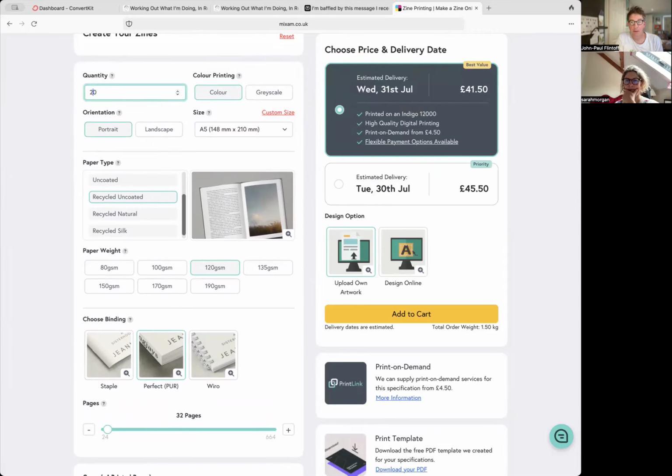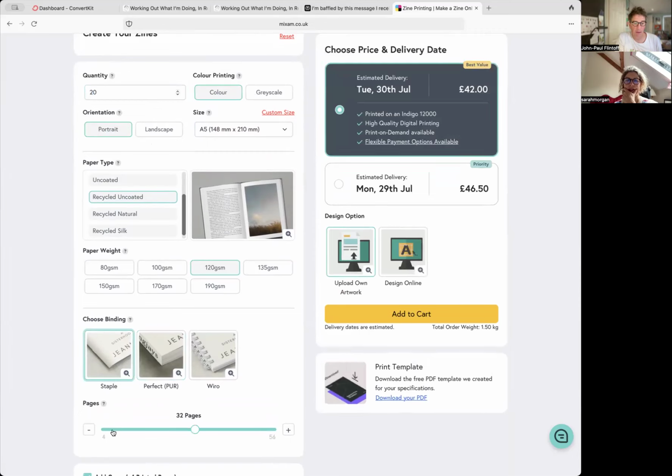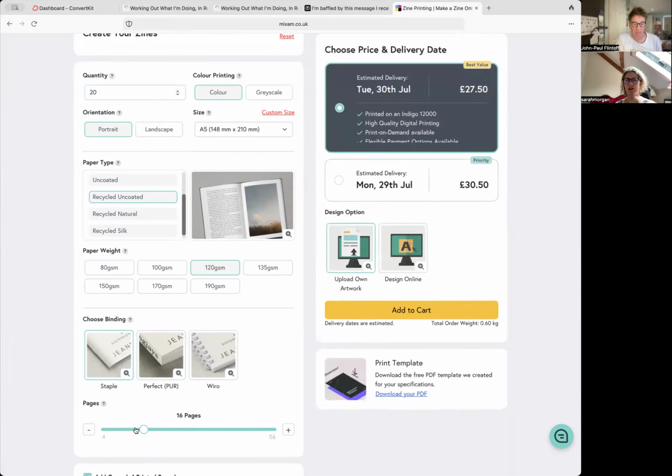If you go to great, 20 copies is still only 40 quid. It's probably going to cost you for postage. So, just because I quite like staples sometimes, I'll go for staple band. So do you think I should just staple it rather than perfect?